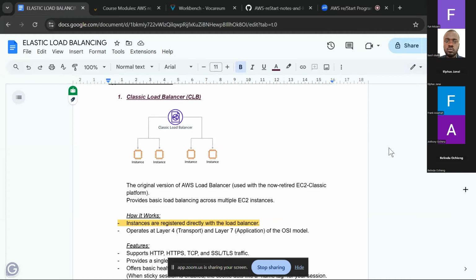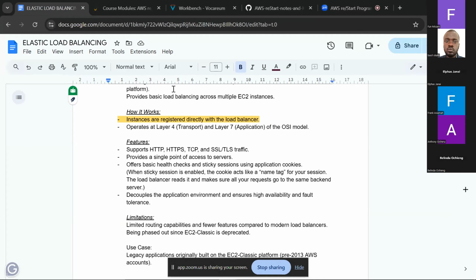Okay, so we'll cover the different types of load balancers. The first one, we have a classic load balancer. This is the original version of AWS load balancers. It was used with the now outdated EC2 Classic platform. So it provides basic load balancing across multiple EC2 instances. How it works: instances are registered directly with load balancers.